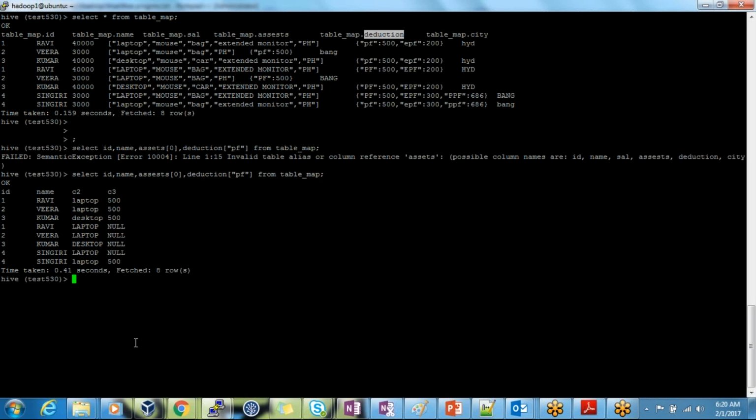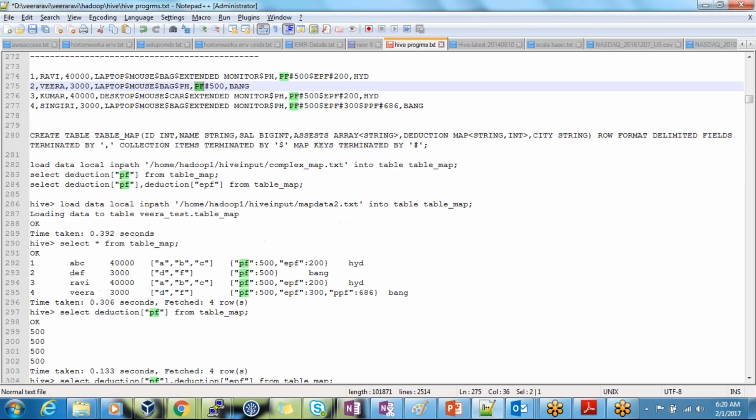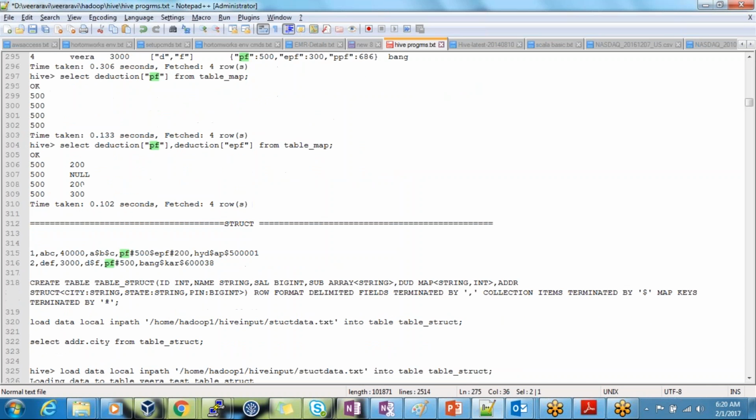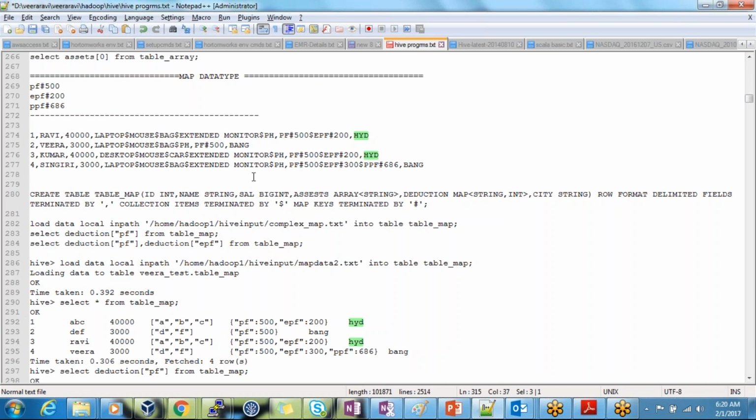Here PF got deductions. So there is another data type called struct. Struct data types we will specify for address type variables. Like I have an address. An address is like city, house number, pin number. So you can specify such types of addresses. For such kinds of things, we will go with the specific data type.